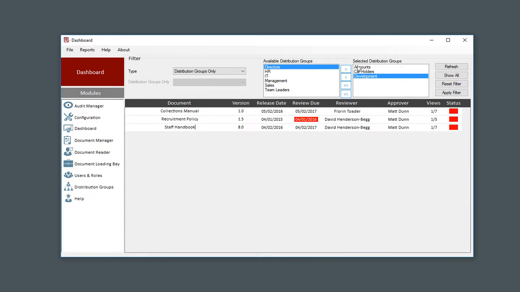This is showing me documents that are a member of the accounts, car holders, or development groups. Over here we have the total number of views, which is based on the users that have read and completed a test if necessary. And we can also see that this document is due for review and it's been highlighted in red.